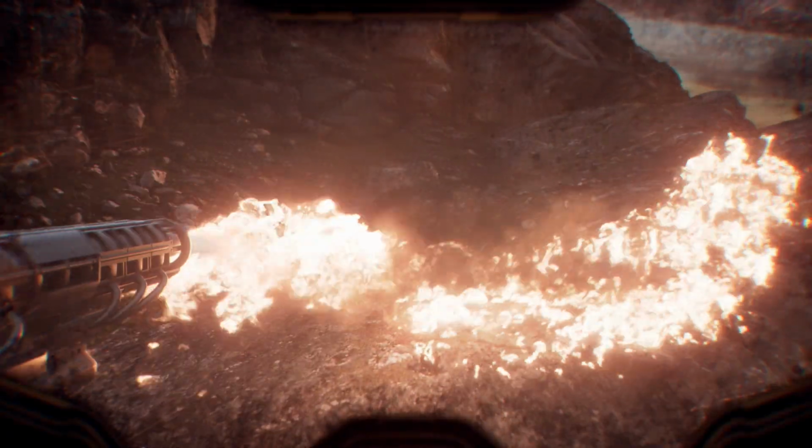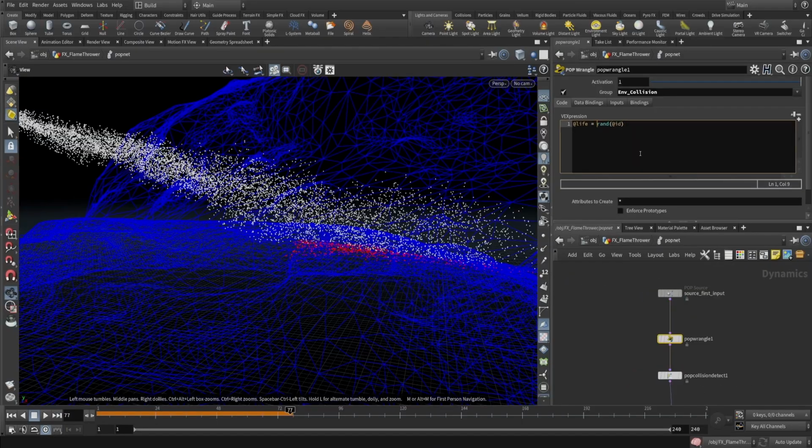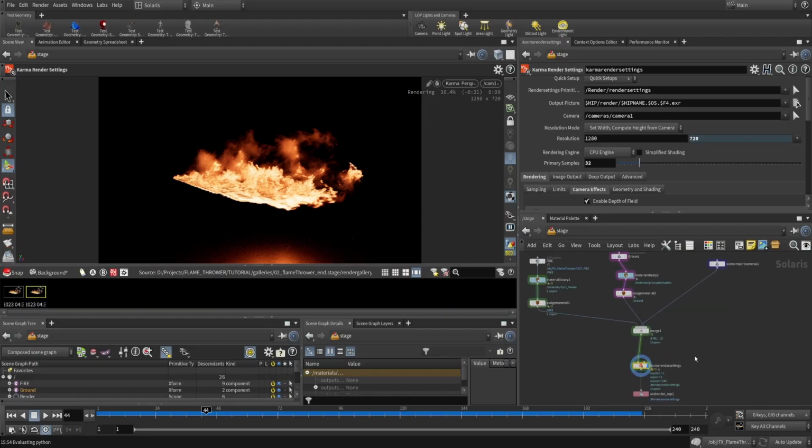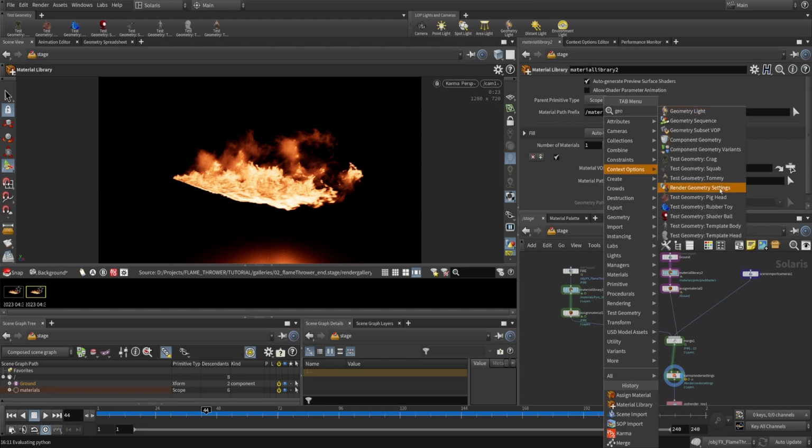I'm Sajjad Rabi, and in this tutorial I'm going to show you maybe the simplest way of doing a flamethrower simulation inside Houdini. I'm going to talk about the sourcing part, which is basically the particle system, and how we can control the overall shape of the flamethrower based on that particle system. We are going to do the shading and lighting with Karma inside the Solaris or USD workflow.